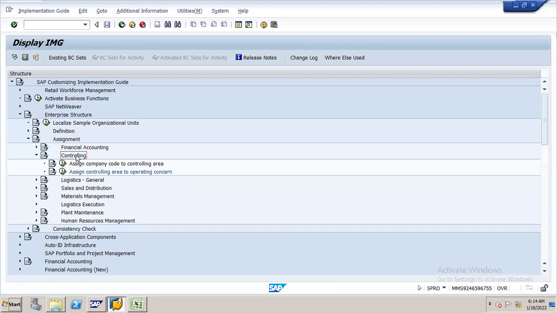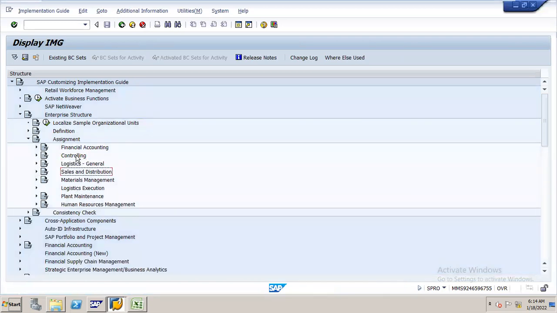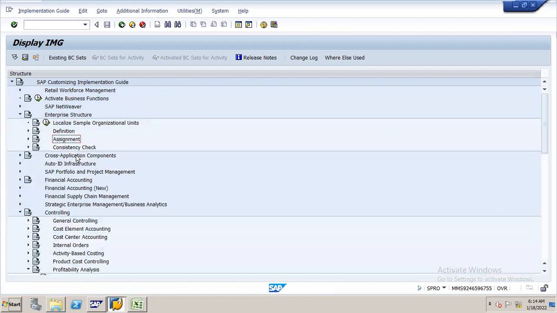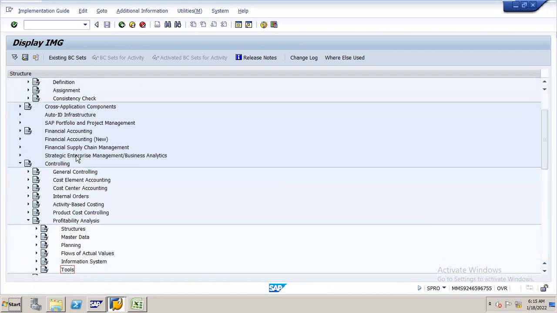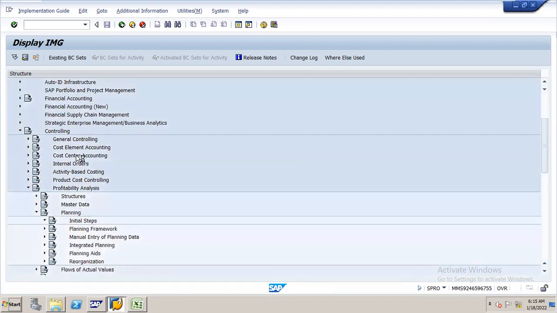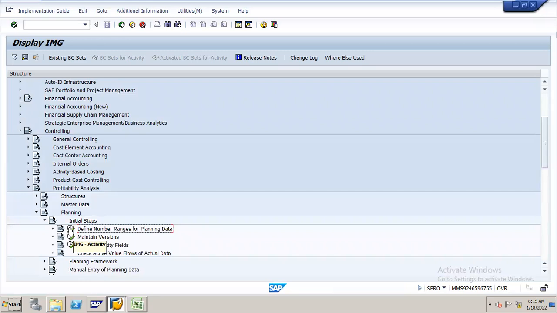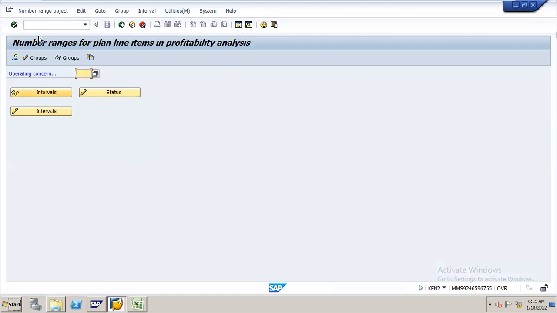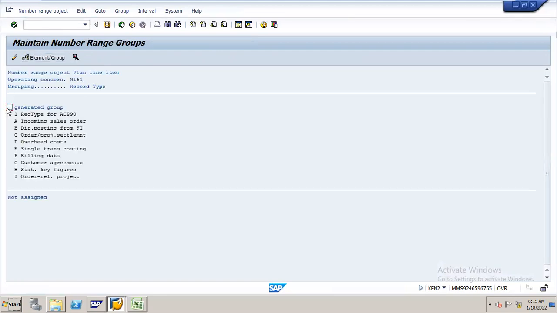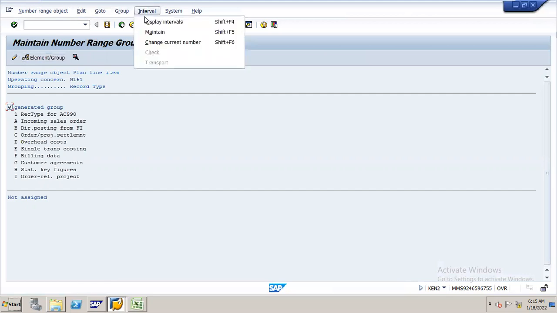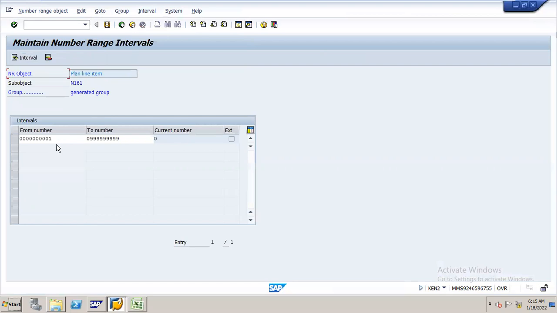Back. Okay, controlling. This is profitability analysis. The planning initial step: define number range for planning data. Operating concern. Then select interval. Maintain. Here I don't want to use all this. I just want 1 to 100. Okay. Save it.